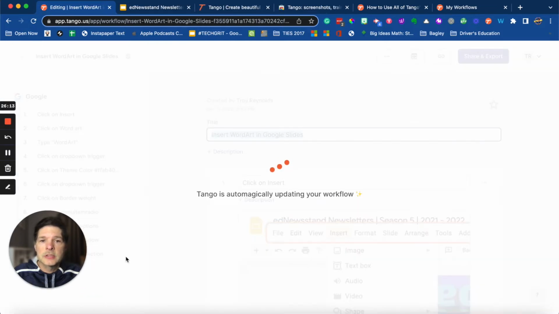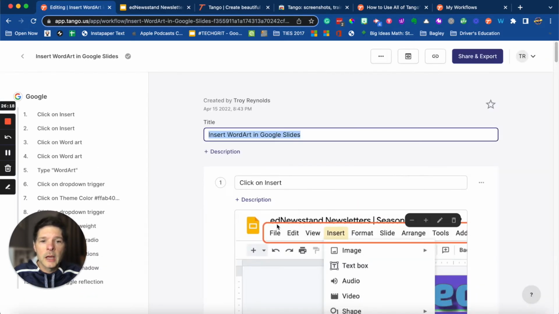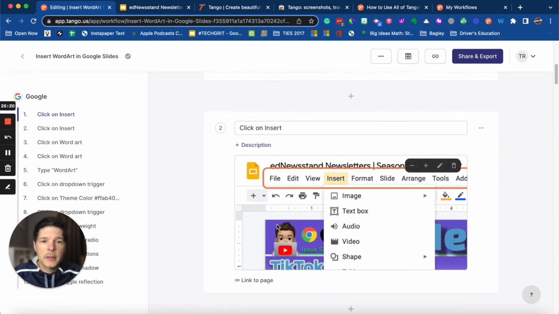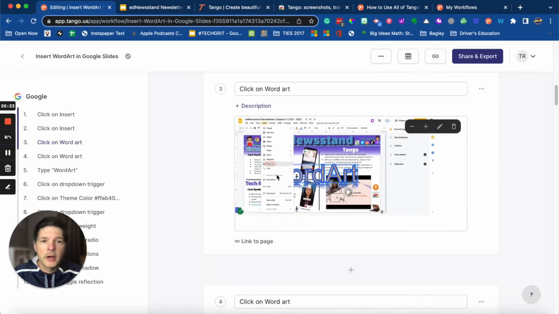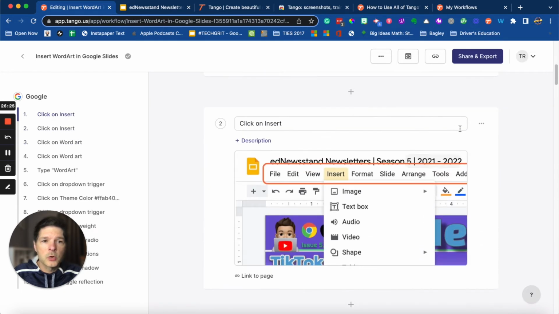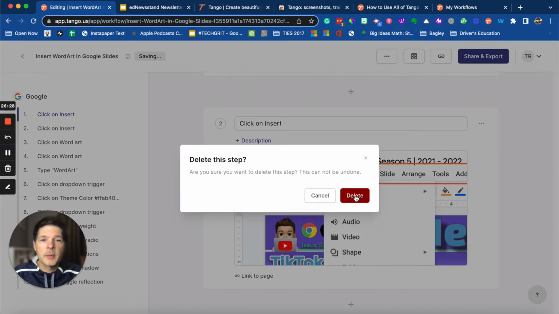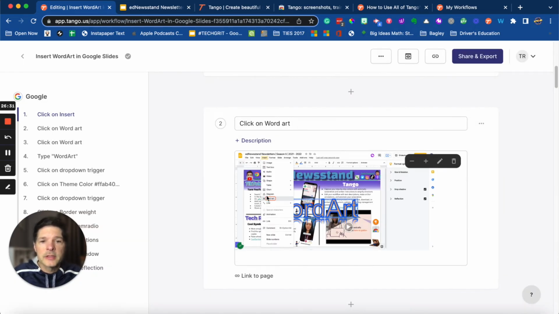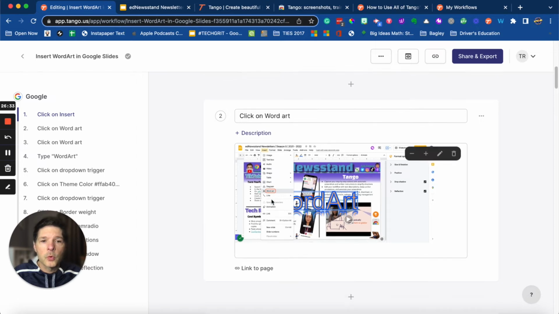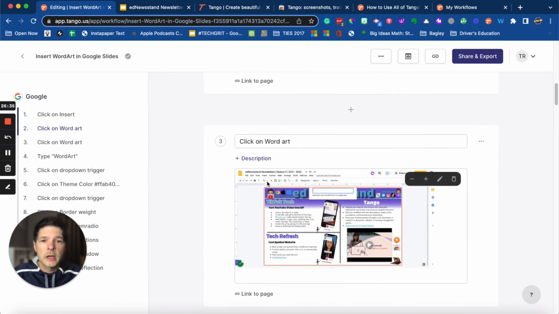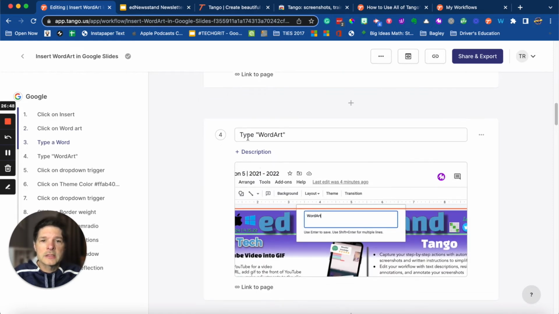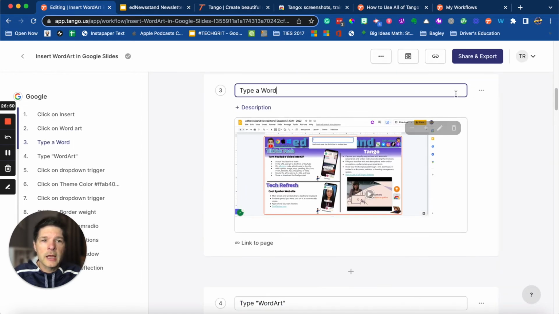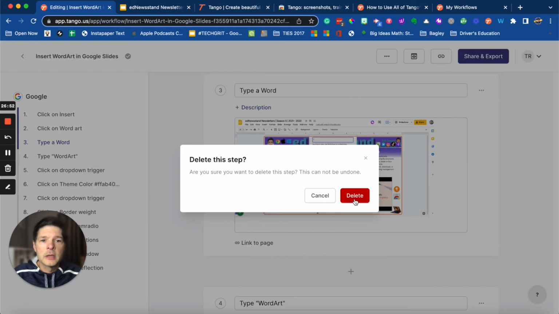So let's see if it completed that. I have two steps. It's going to go back to my workflow. I scroll down to make sure it actually captured exactly what I want. There, I got it. So I'm going to delete this word insert, delete this step. So I have my original step, and now I have this step here that I have for the word art. And as I scroll down through, click on word art, I can actually delete this step. Or before I do that, I can change this to type a word. Now, it says type word art, so if I want to, I have this step, I can delete this step. You kind of get the idea.